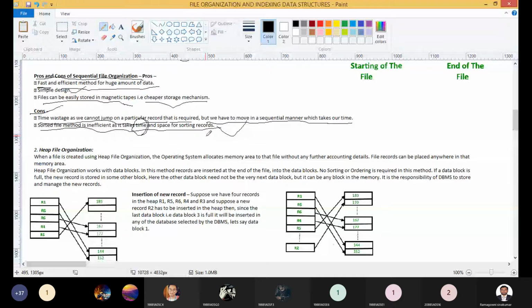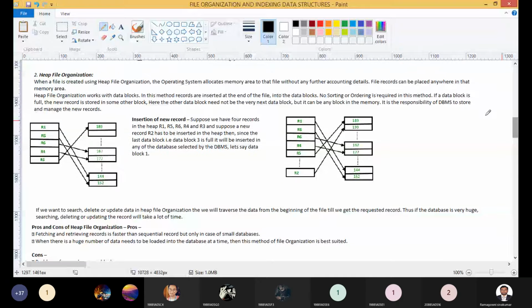The next file organization is what? Heap file organization. When a file is created using heap file organization, the operating system allocates a memory area to that file, without any further accounting details. The operating system is allocating the memory area for that file. So that is heap file organization.